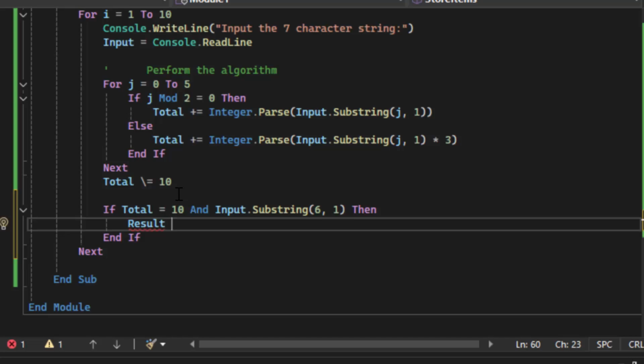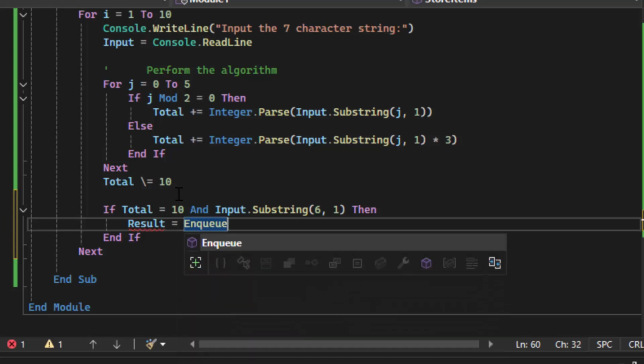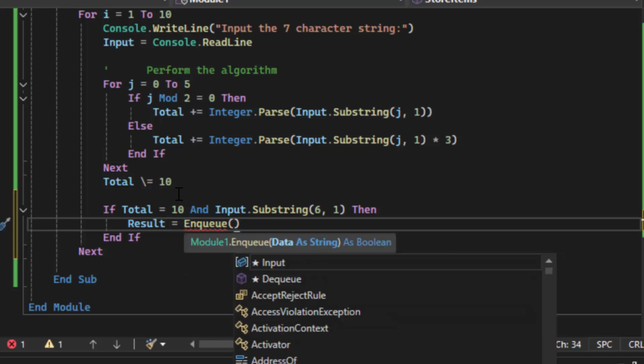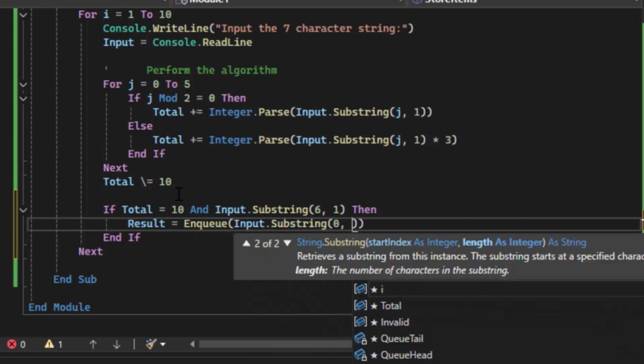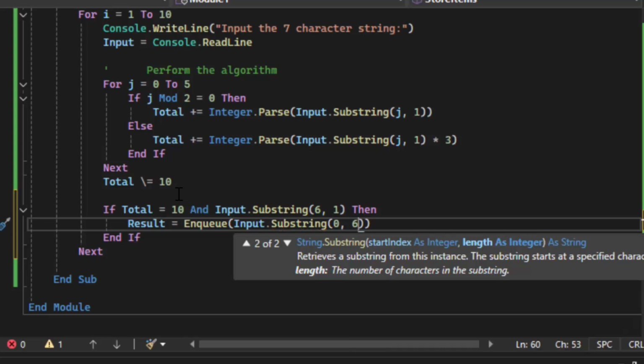Remember, result is going to hold a true or false value, because when I call enqueue, it's going to return true or false. But what am I passing to enqueue? I'm passing my input dot substring. I want to start at character 0 and extract the first 6 characters. So that is character 0, character 1, character 2, character 3, character 4, and the 6th character would be character 5. We are not including the check digit. So that's why we have that. Position 0, 1, 2, 3, 4, 5. The check digit is in position 6.